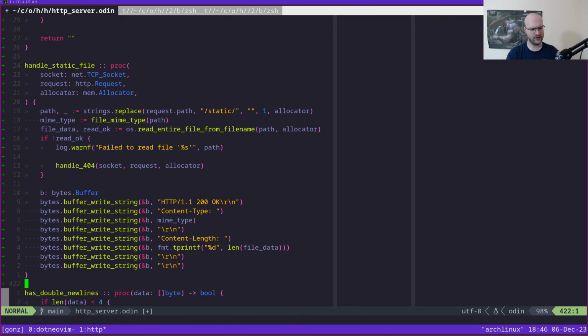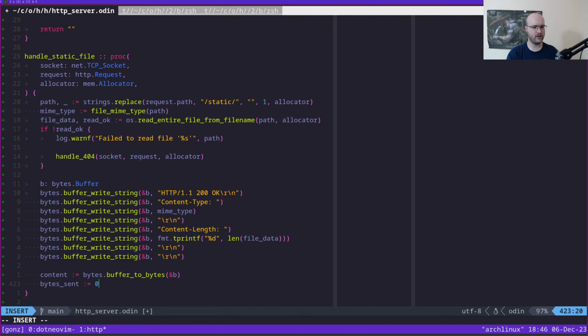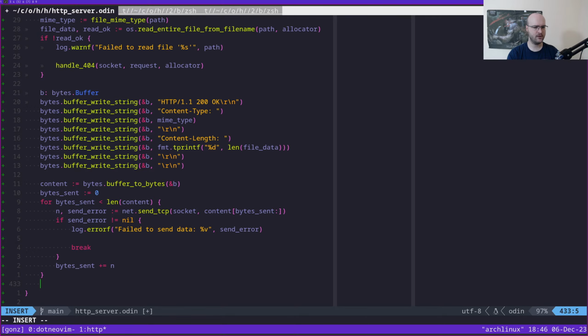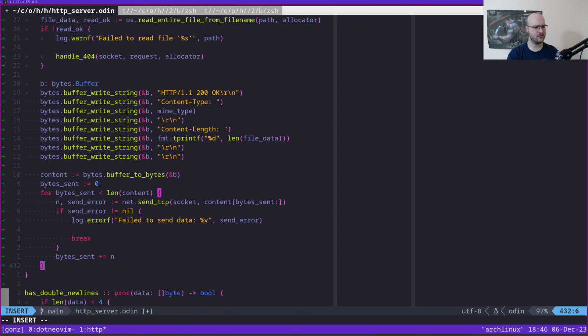So these are all the headers it wants to add here. That's interesting, right? Let's say content is equal to bytes.buffer_to_bytes, like this. Bytes sent, sure. Here we're gonna be sending all of that stuff. And I don't think there's any additional stuff we want to send.